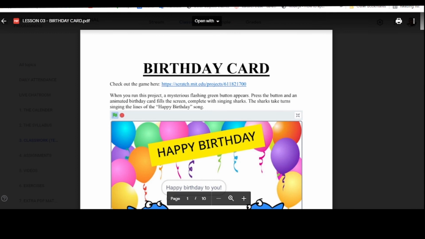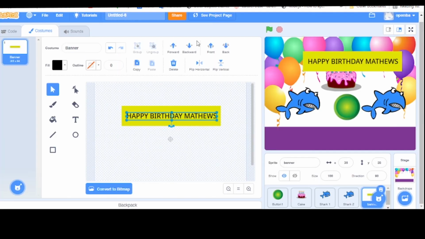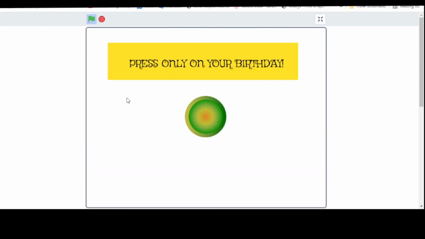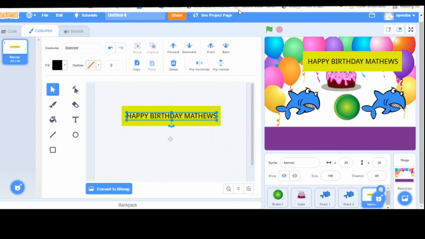Can we create the second banner? There's the other banner. Let me show you how it looks, and then you can create it. Press only on your birthday. Can you create that banner? I want us to create that one. Design another one, just the same process we have gone through, the one written press only on your birthday. I will also be doing it very quickly now that my students are together with me.